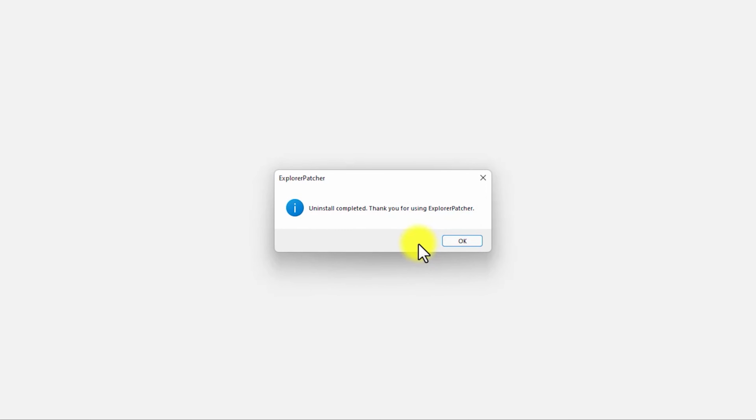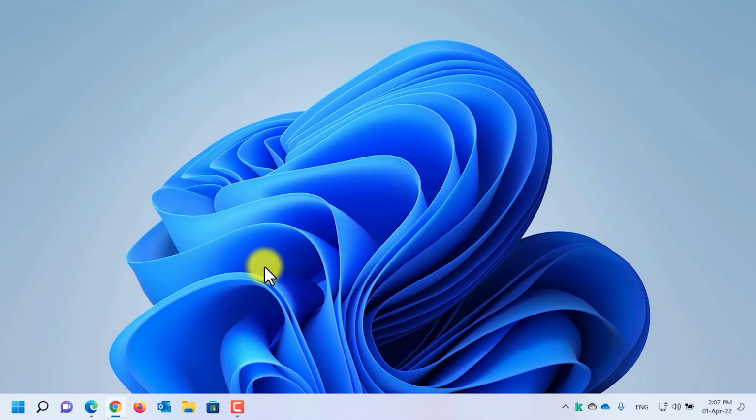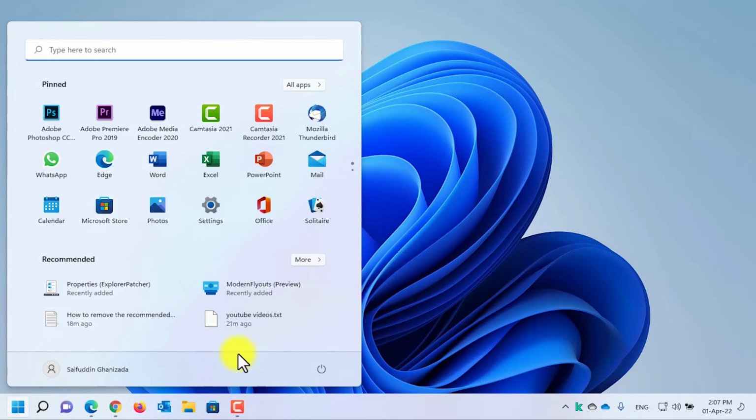It will restart the Explorer once again to remove all the components. And as you can see guys, it says the uninstallation is completed. Click on OK button. And now let's see whether the recommended section has come back or not. Yes, we have the recommended section once again in Windows 11 Start menu.